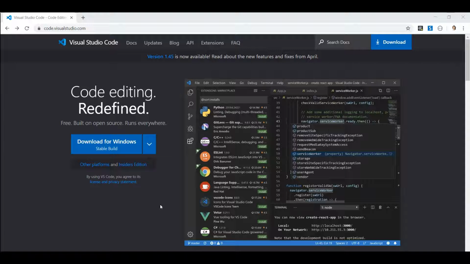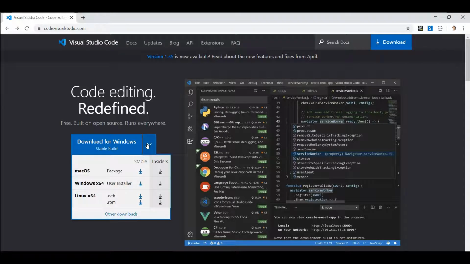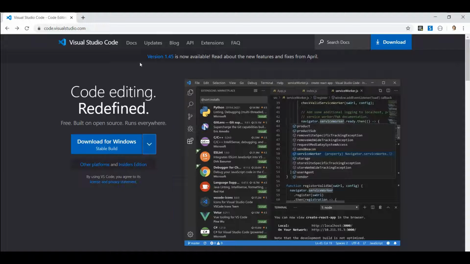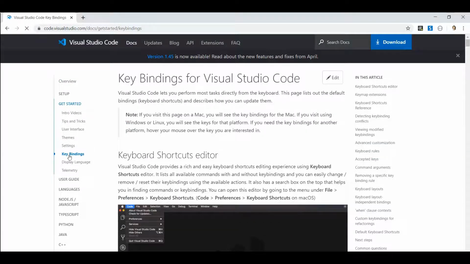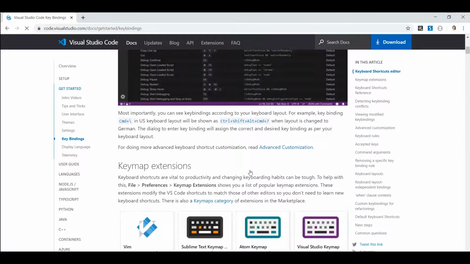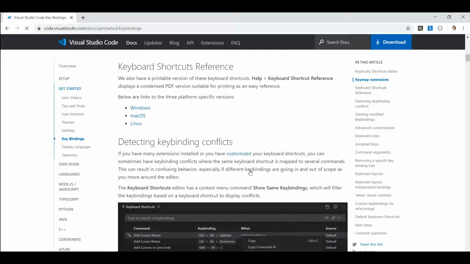Before we start, I'll be showing you my favorite shortcuts on a Windows machine using an American keyboard, so if you've got something else, go to the docs on the VSCode website. Under Get Started, you'll find key bindings, and that's where you'll find all the information you need to find out what the shortcuts are for your specific machine.